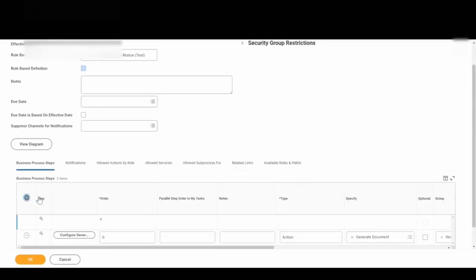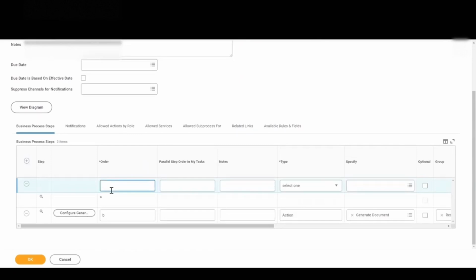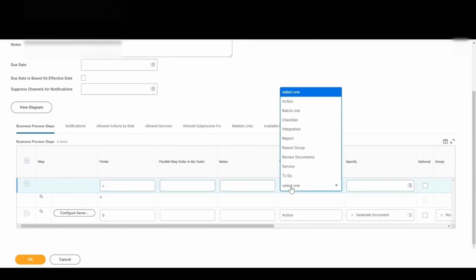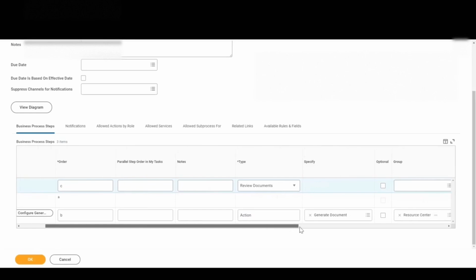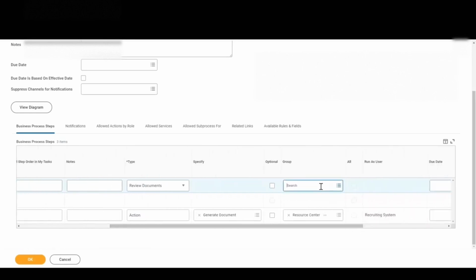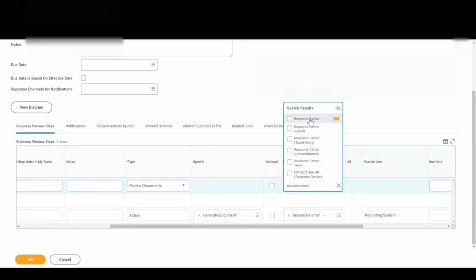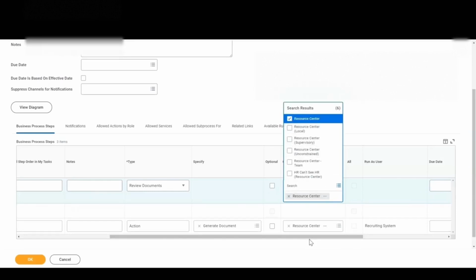Now we're going to add another row. Put it in the order you want. And the type, you're going to choose review documents. You're going to scroll over to groups. And you're going to add whatever security group you want to review the document. Click OK.